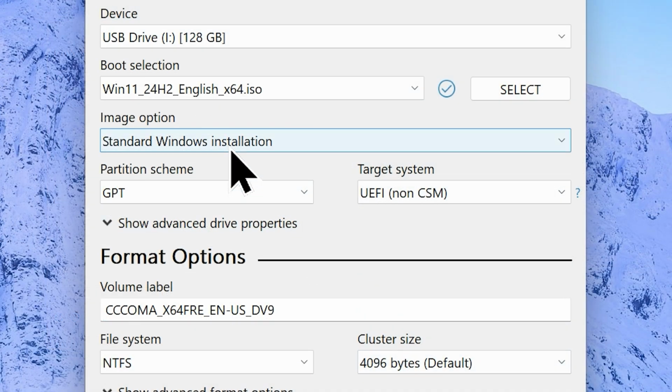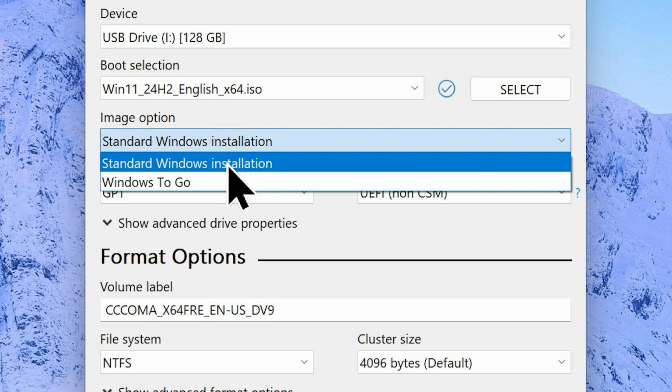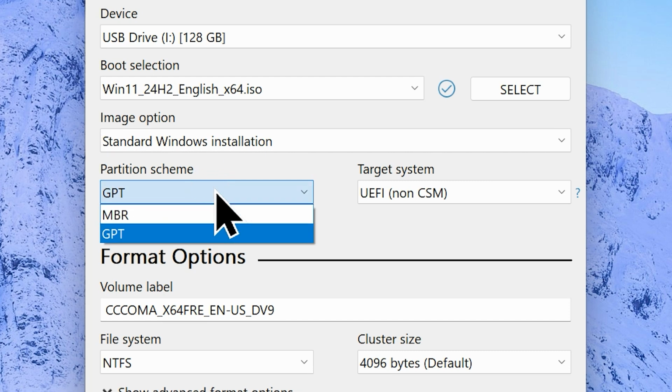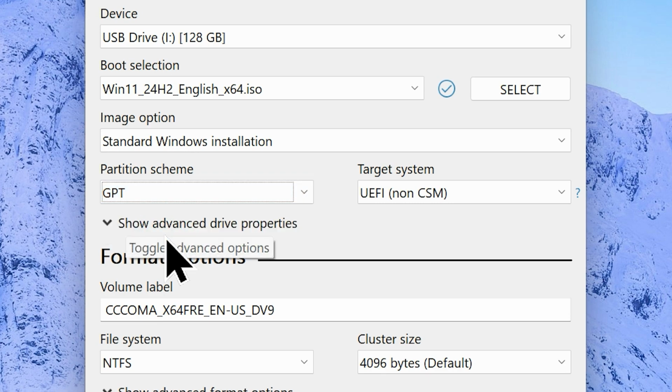Now you need to choose an image option. You can just leave it as the default option, which is the standard Windows installation. Now you're gonna need to select a partition scheme. You can only choose GPT for Windows 11, since new computers typically do not use MBR. Officially speaking, GPT is the only way to go.